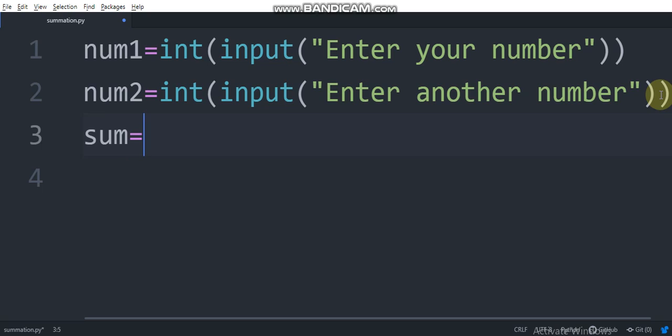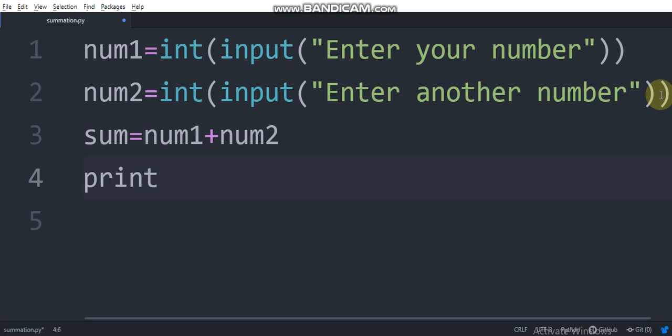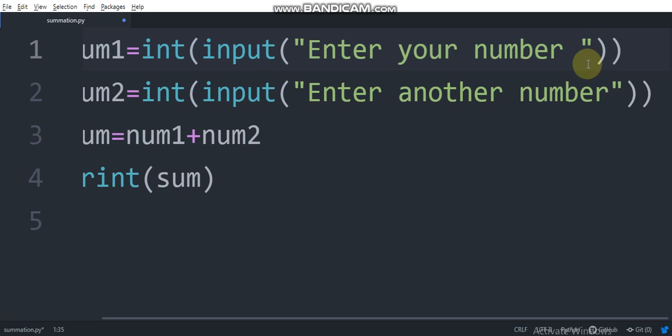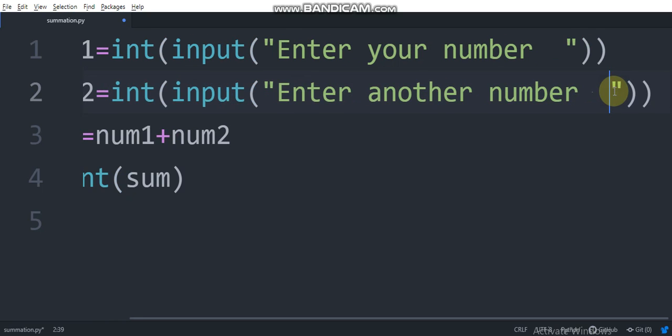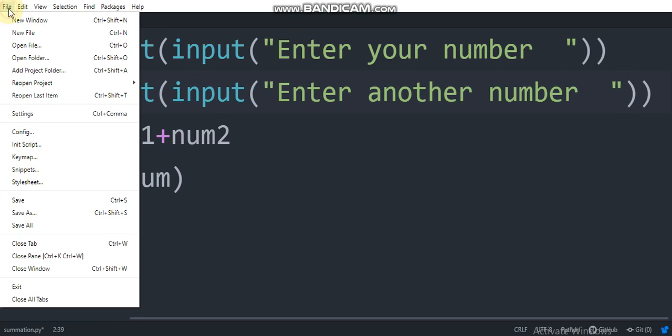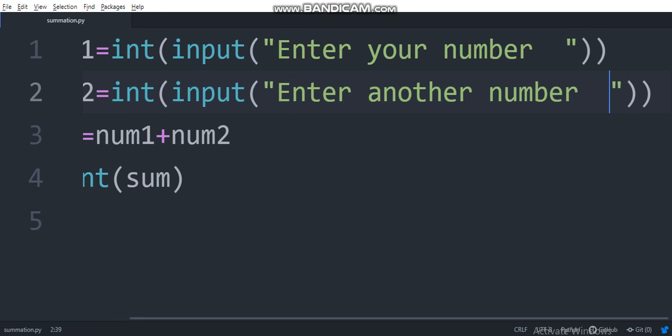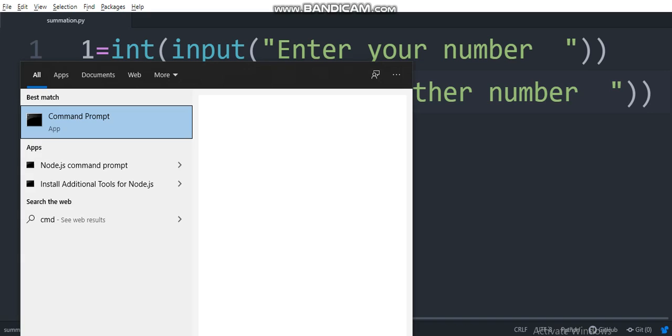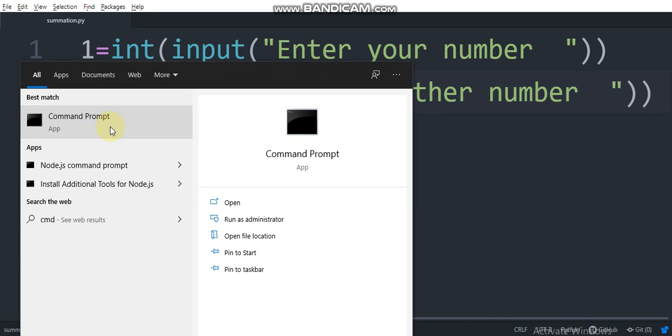Sum, let's name it sum equal num1 plus num2. Now print sum. Let's give some space here so it makes it more understandable. Click save again, and then I'm going to run this code in the command shell.